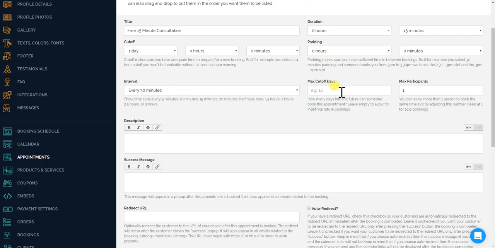Maximum cutoff days, that means how much in the future you want people to book you. Let's say you don't want people booking you longer than 2 weeks ahead. So just push 14. And that'll be the maximum cutoff days. So people will not be able to book you longer than 14 days out.